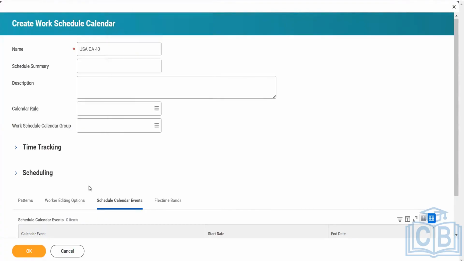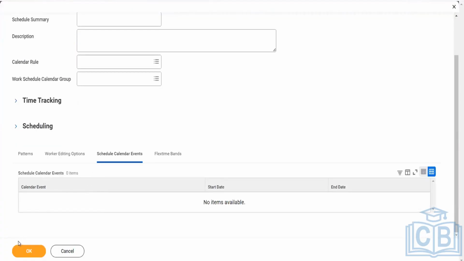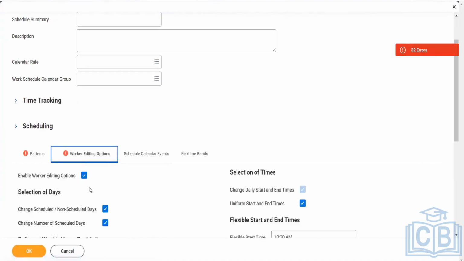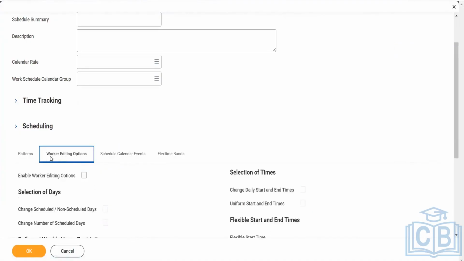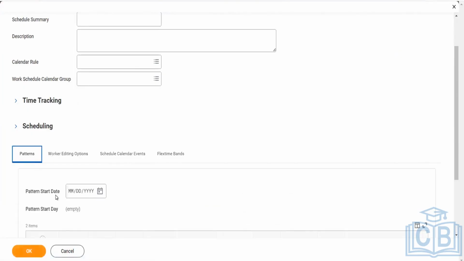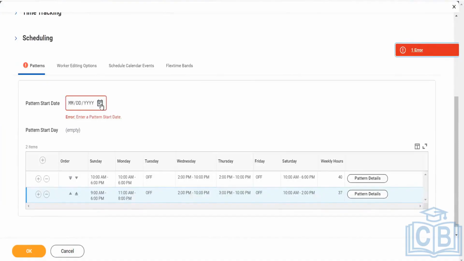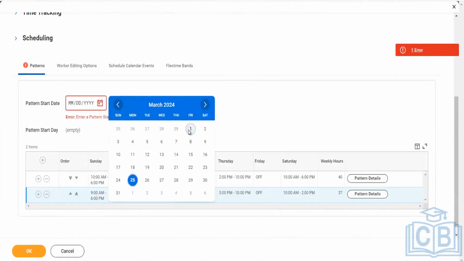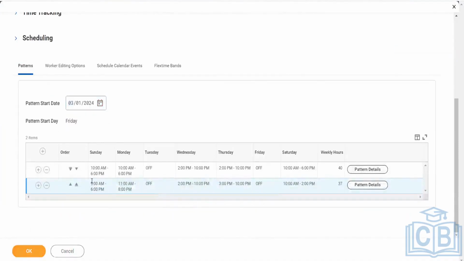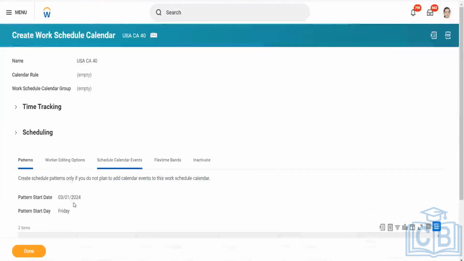It directly does not get attached. Over here, I have to click. Oh, you have to add a pattern start. It's a mandatory field. I will say check on that.